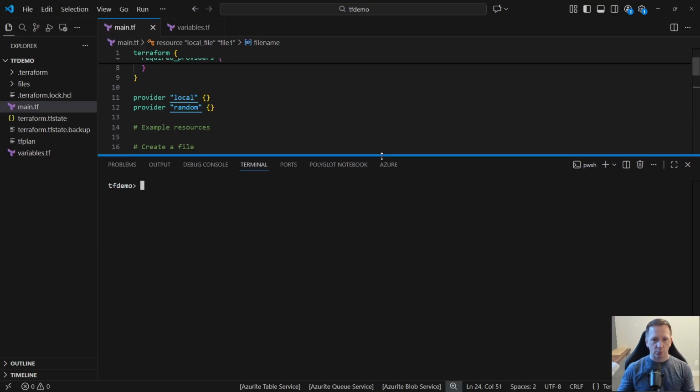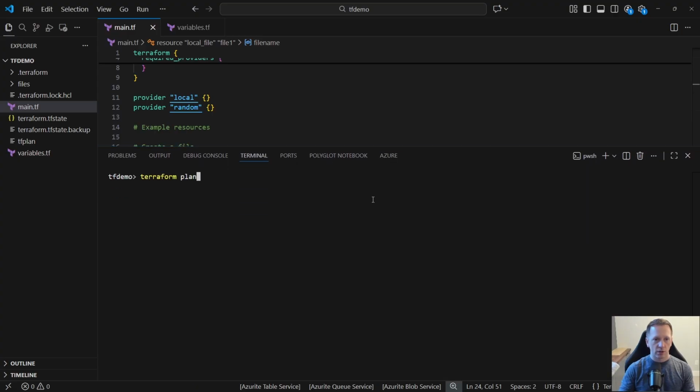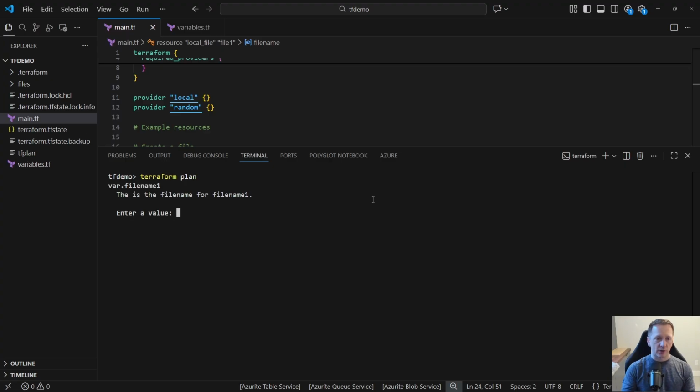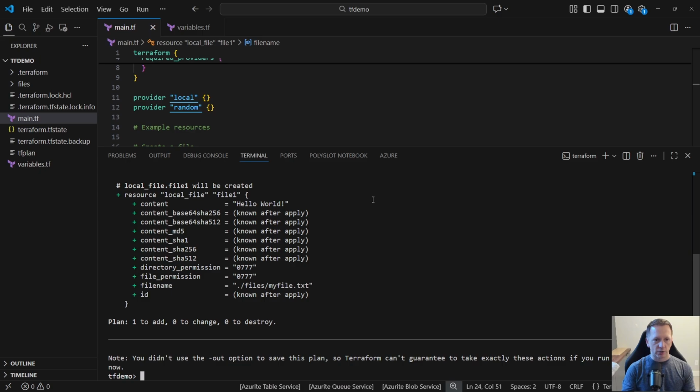If we bring back up our command window, I'm going to say Terraform plan. It's going to prompt us for the file name. Let's change it up. Let's say my file. We'll press enter and it comes up. It's going to say, okay, we're going to create this new local file inside of Terraform. We're going to refer to it as file 1. The file name is going to be files and then my file, which is what I passed in, .txt. Perfect. So that looks like that's worked there.